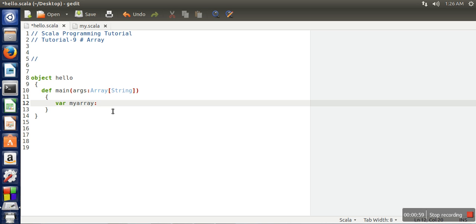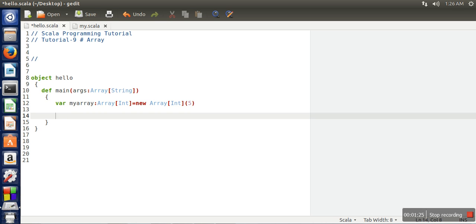Now the data type for this variable is array. So how to specify an array data type? You can use Array, and here you can specify what type of data you want to store in that array. So let's say we are going for integer type of array, then we will use new Array[Int], and here the number of elements. So this statement will create a variable my array of Array integer type, and this side will allocate a space for 5 elements.